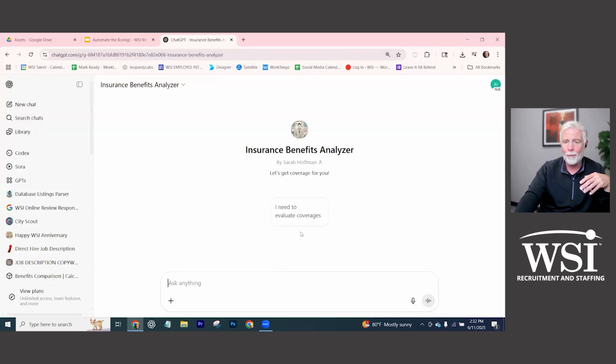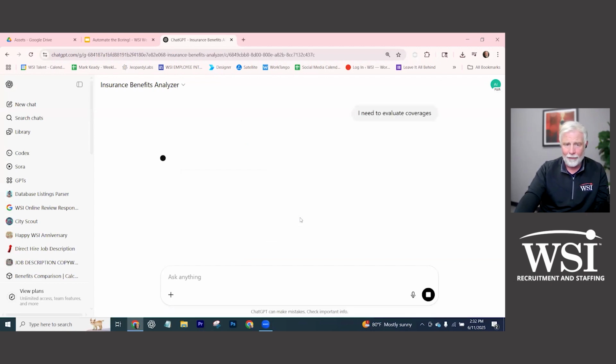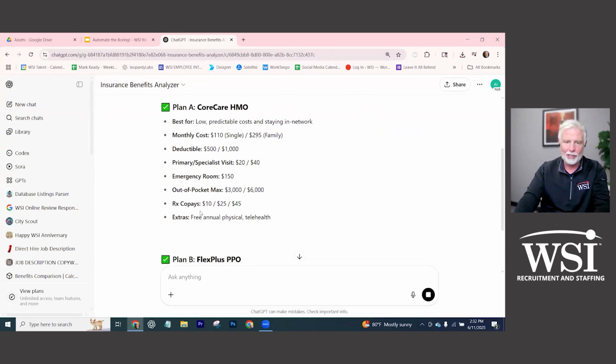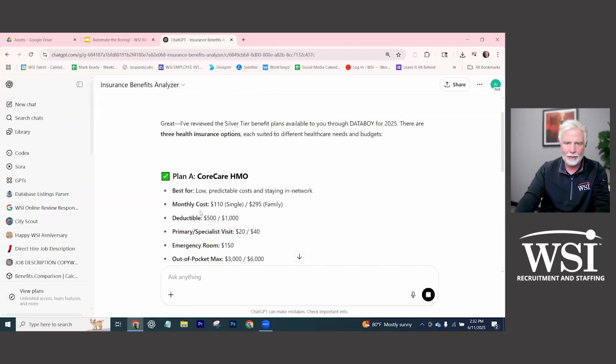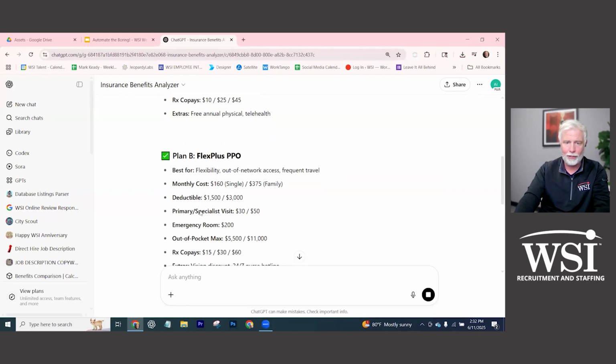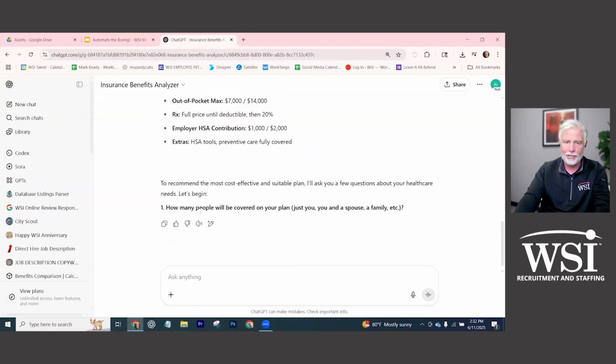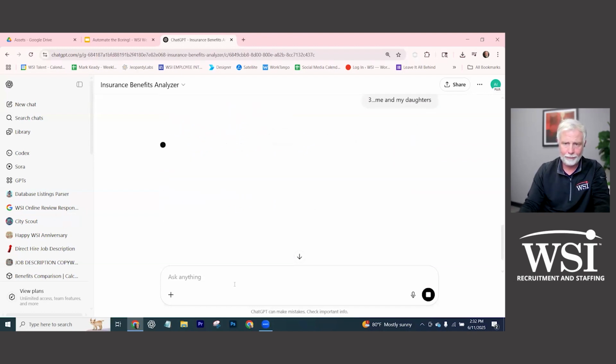So here's our insurance benefit analyzer. I'm a father of two daughters. I need to get coverage. So the first thing it does is explain each policy to me, the Core Care HMO, the Flex Plus PPO, and the Saver HD high deductible HSA, which everyone seems to be pushing these days. So, how many people are going to be covered under the plan? We'll call it three, me and my daughters.